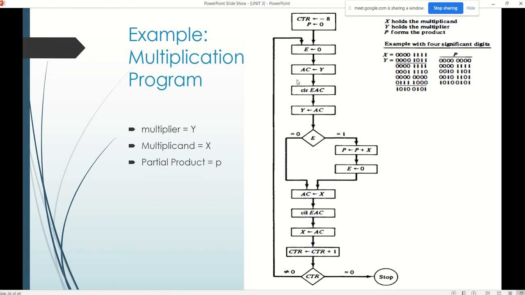So it will check what the status of this first bit is. Now after performing the shifting operation, you have to put the rotated content back into Y again. After circulation, we are checking the status of E. What is the position of E? If E is 0, then you have to perform some operation; I will come to that point. But if E is equal to 1, what have we seen? If E is equal to 1, then your X must be added with your partial product. That's why it is written here P ← P + X. And at the same time, again you have to clear the E.